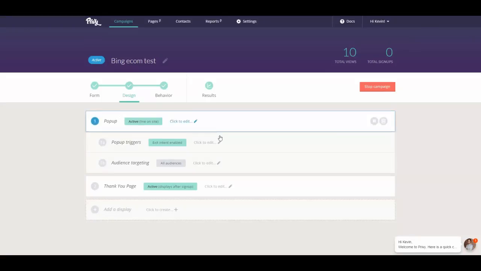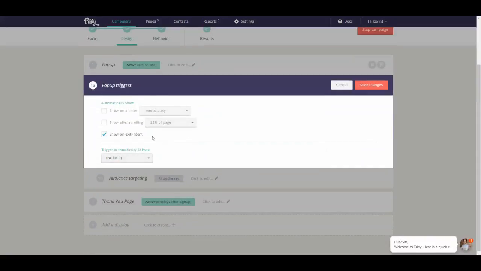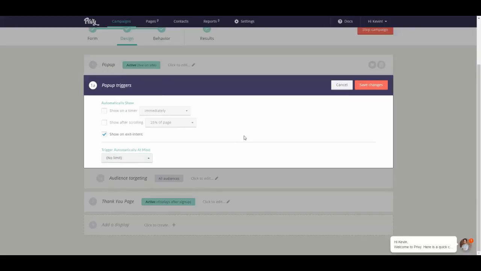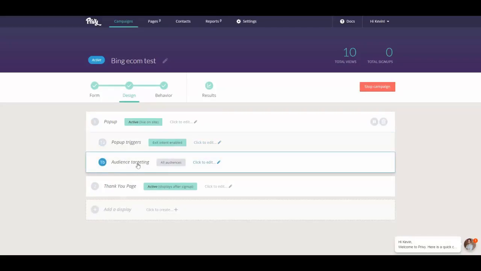Alright, so then pop-up triggers. This is the important part here. You have it set as an exit intent. Okay, so these might be checked at first. You want to uncheck those and just have show on exit intent, trigger automatically at most. Just keep it on no limit. We want these people to see this as many times as they're refreshing the page. Hit Save Changes. Audience targeting, you don't have to worry about that.